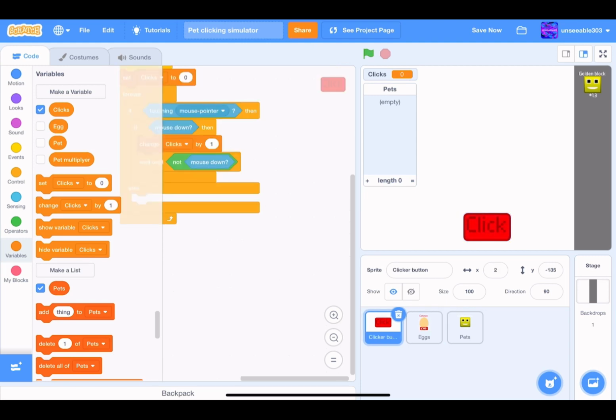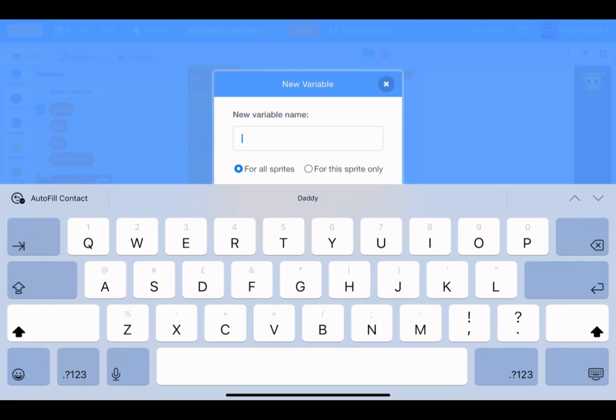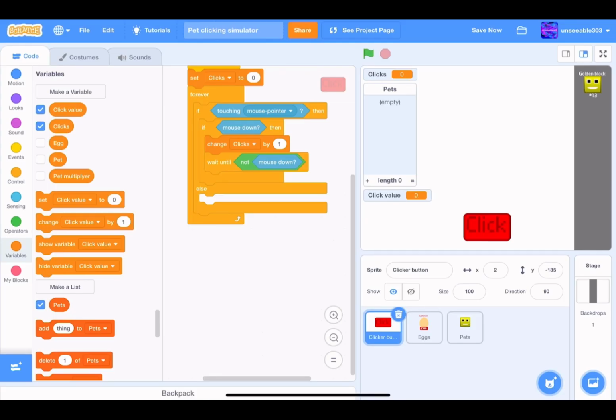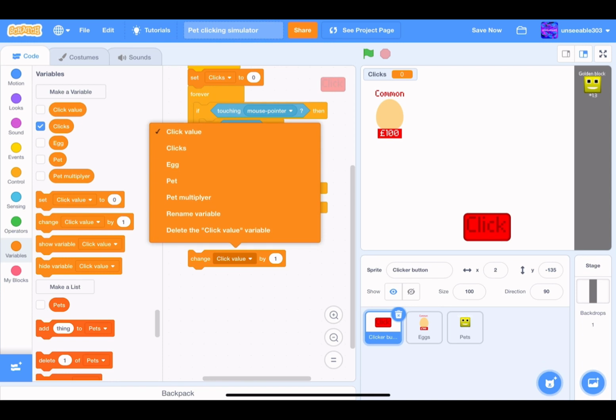Now, go back to the eggs. I mean the clicker button. Make a new variable called click value. Oh, not value. Value. And okay, then hide it. Also hide pets list and change. Change, what's it called?